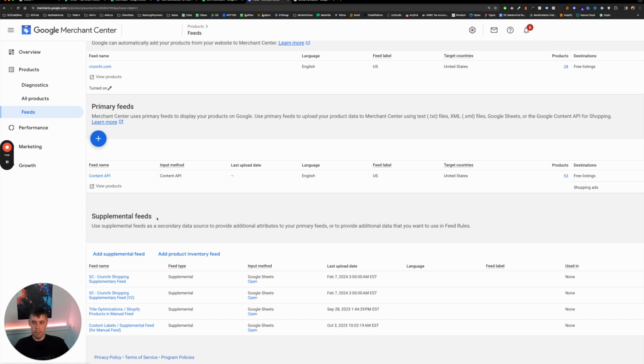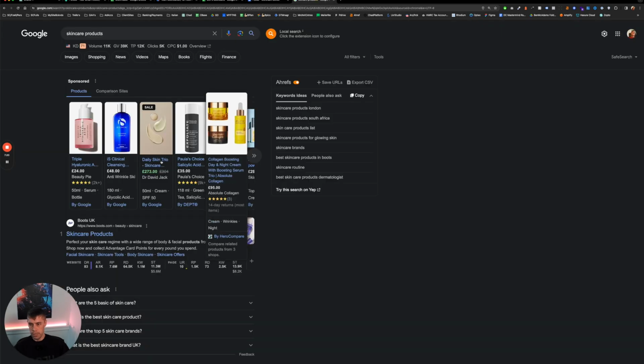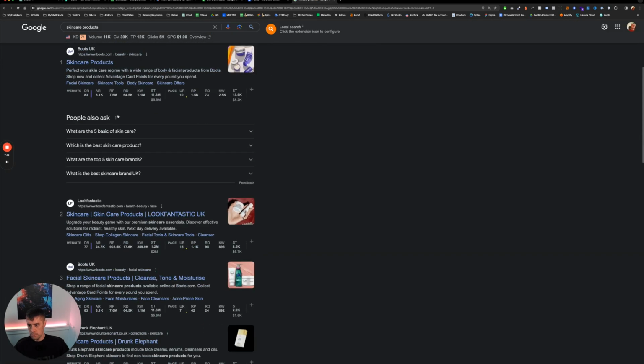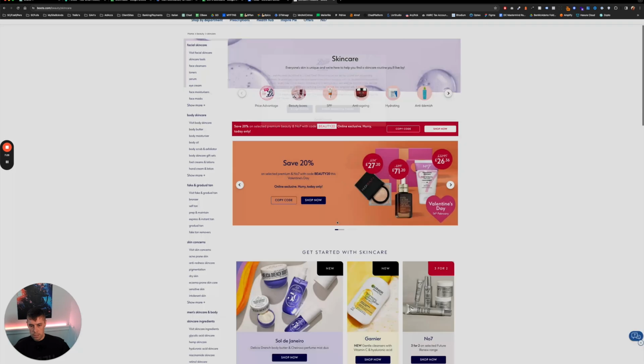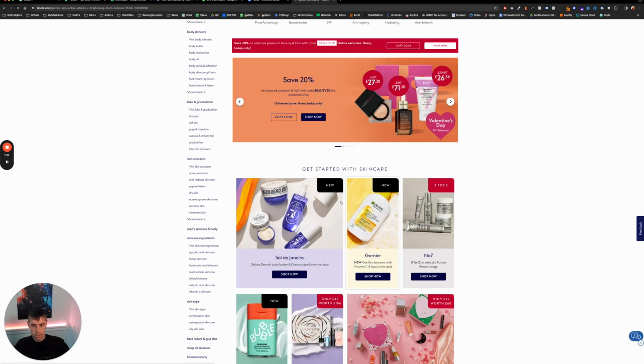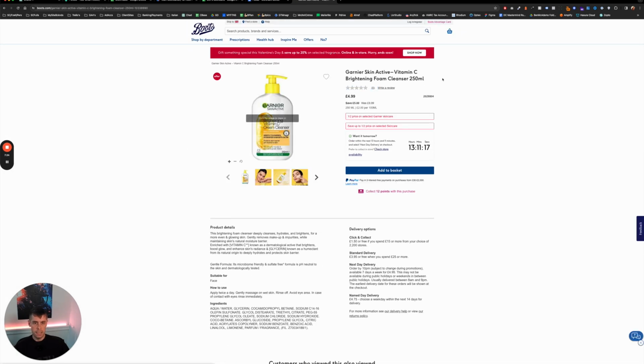And then supplemental feeds. So supplemental feeds is a secondary data source to provide additional attributes to your primary feeds, or to provide additional data that you want to use in feed rules. So the primary use of this is your primary feed is pulling in all of your products. Let's just pick a random example. Let's just go to Boots UK. Let's just pick a random product of theirs. So Garnier Skin Active Vitamin C Brightening Foam Cleanser.